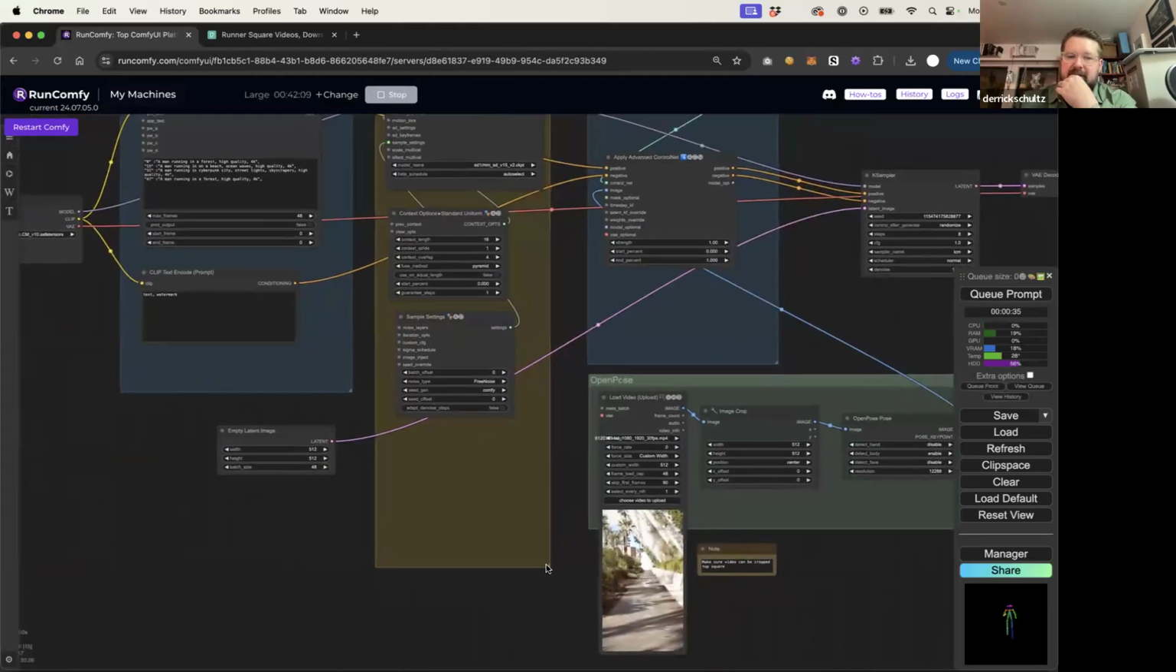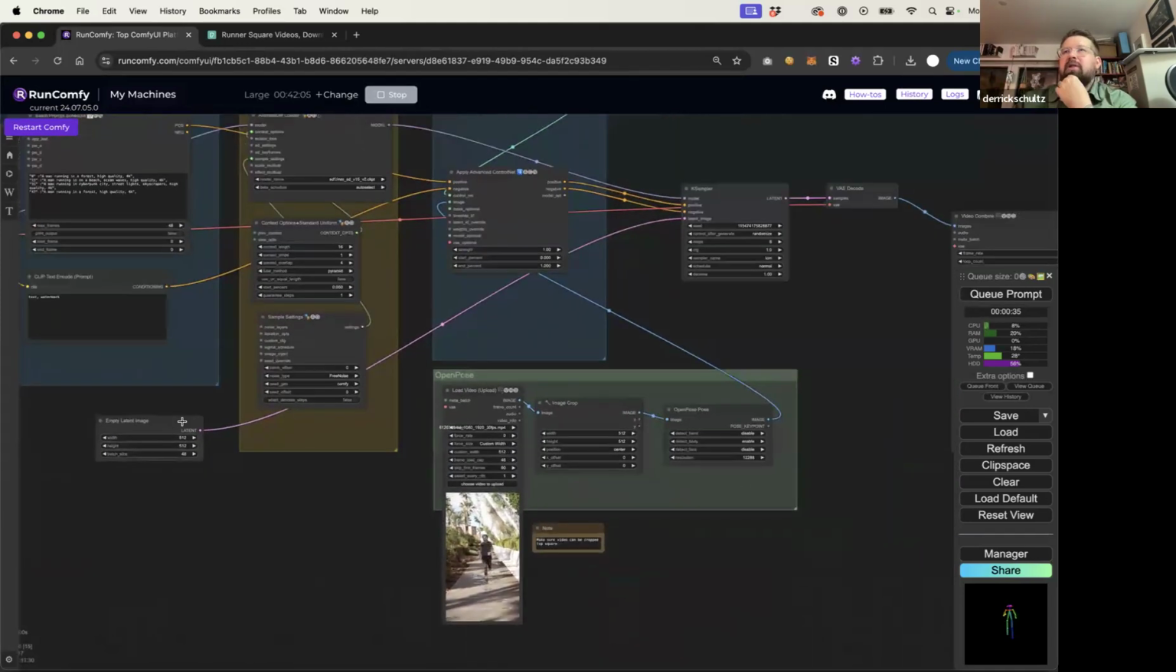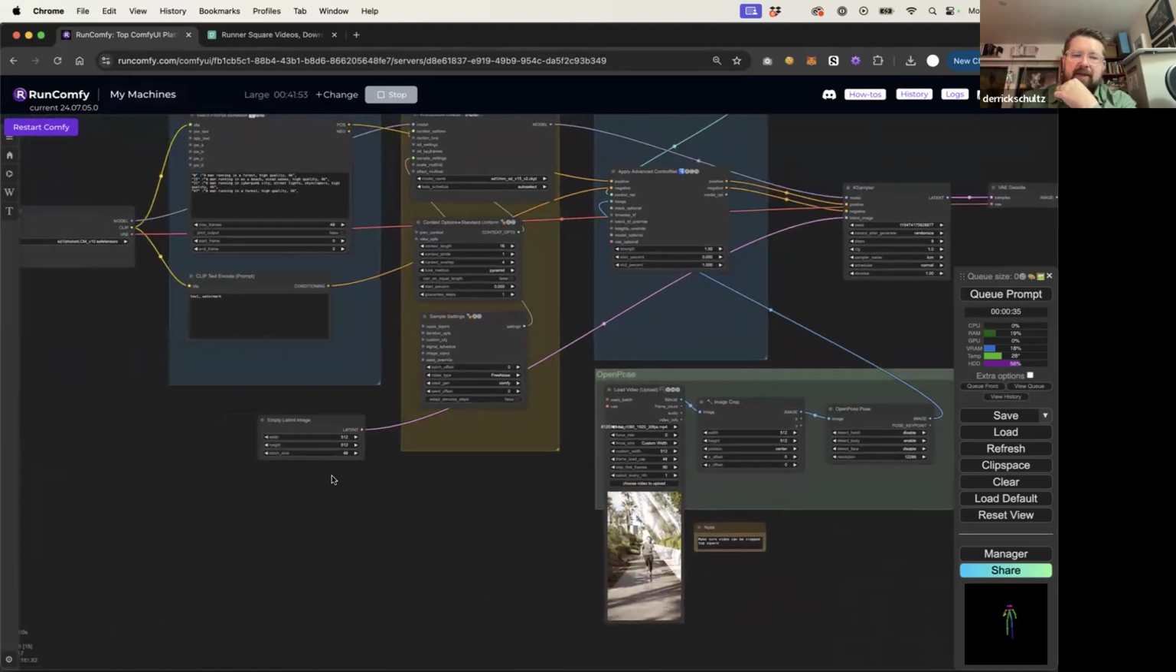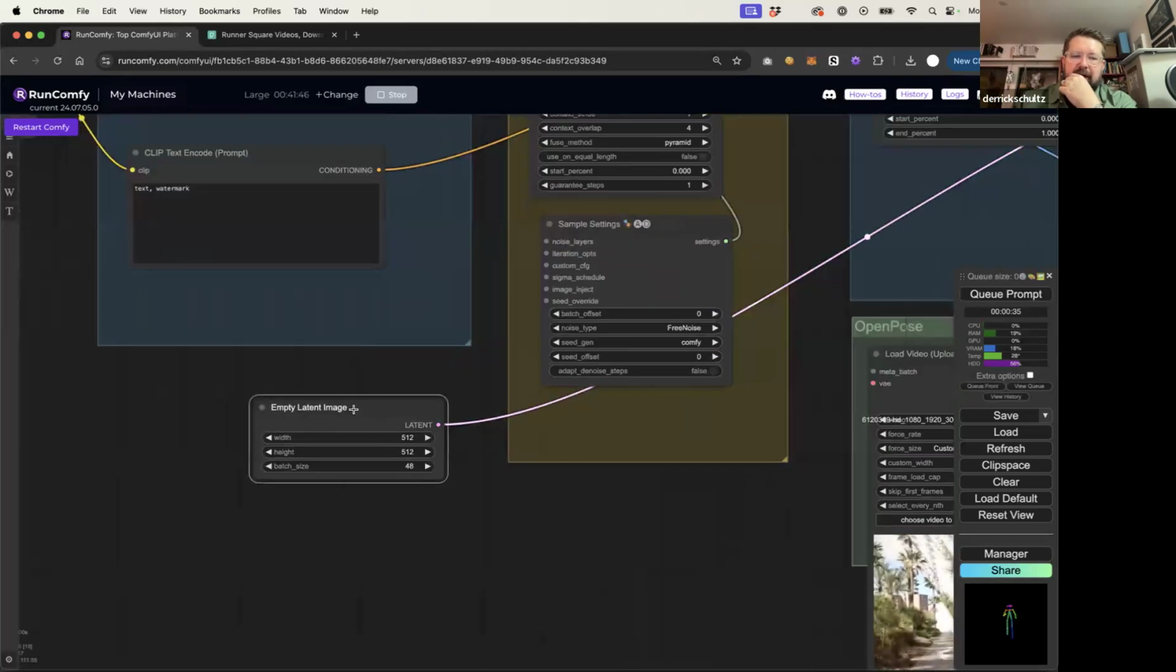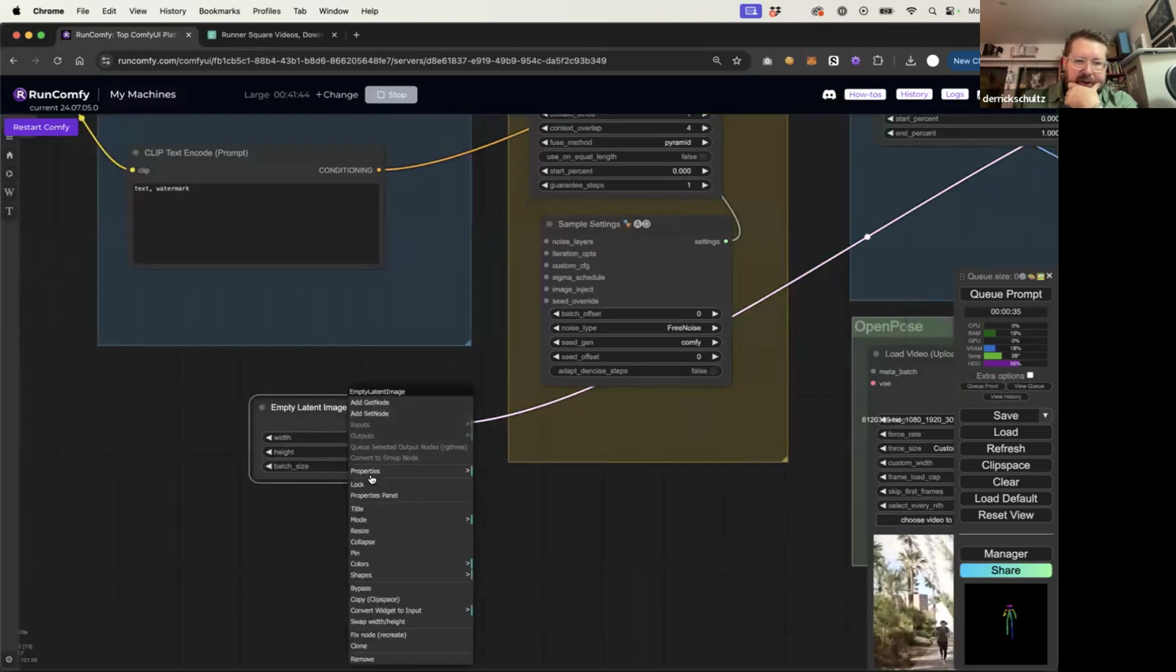Let's talk about some other nice things that could happen here. One of the things you'll notice is that if I want to change the length of my animation, maybe I want to double this to 96 frames, right now I have to remember to also update my frame cap. So what I can do instead is convert both of these values to an input. To do that, let's go to the empty latent image. Let's click on it and go to convert widget to input. And we're going to say convert batch size to input.